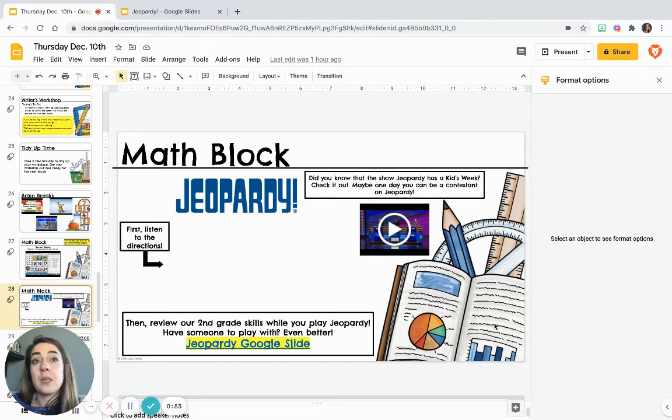There are 5 categories, and each category has 5 questions. So it's 25 questions total. Now, if you want to answer all of them, be my guest, but it might take you a really long time. So you can also just set the timer for 15 or 20 minutes and play for that long and answer as many questions as you can in that time.